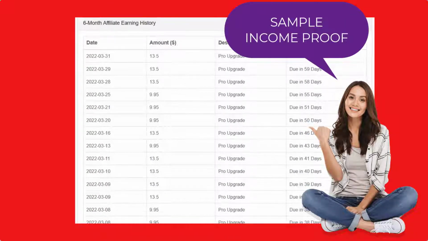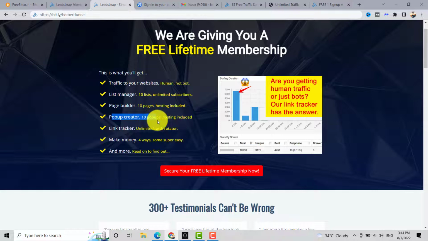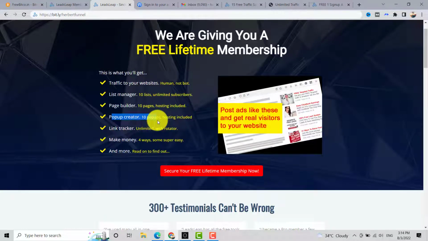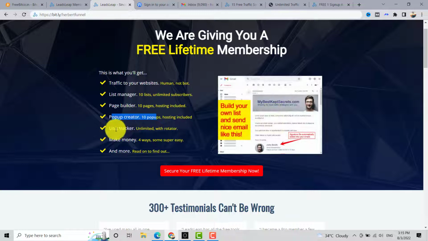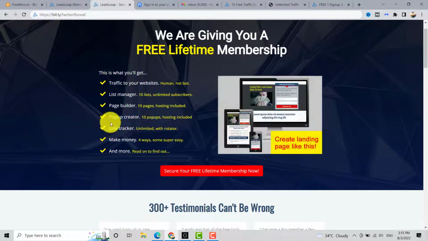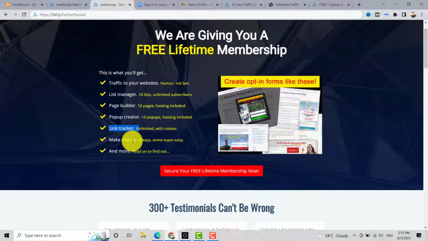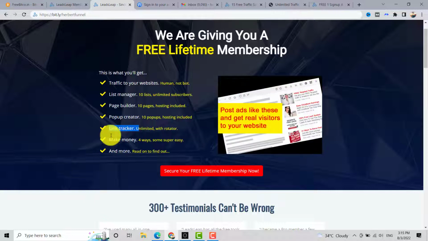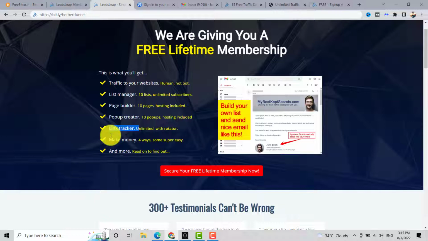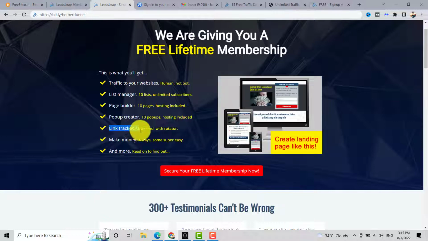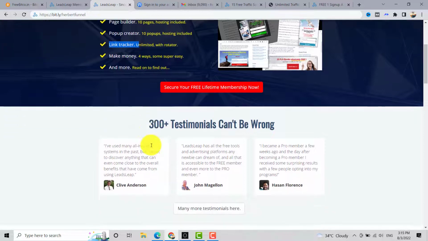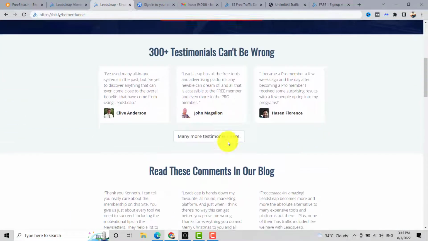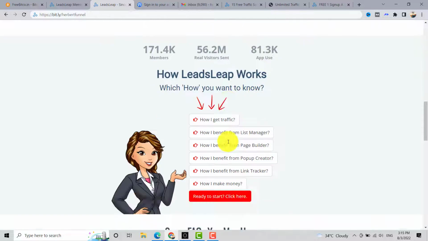If you're not familiar with Leadsleap, this is an online marketing platform wherein you can get traffic to your website. You can also build your list. You can also create a landing page. You can also create an opt-in form. You can also use a link tracker, unlimited with a rotator, and also you can make money in 4 ways. And right now they added an additional income stream on this platform, and there are a lot of benefits if you use this platform for your business and to make money online.